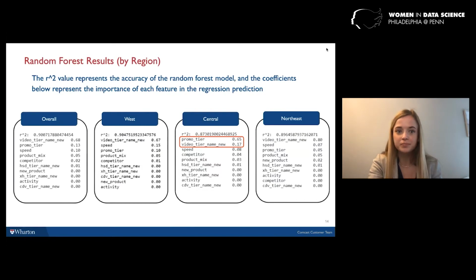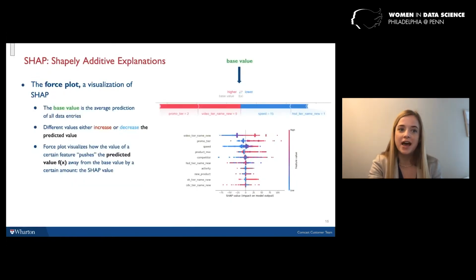So we also provided Comcast with the SHAP, or Shapley additive explanations. So we actually created a force plot, which is a visualization basically of how much these different factors are going to increase or decrease based on the base value that our model predicted. So as you can see on the right, different promo tiers, different video tiers, and different speed tiers actually push this value up or down depending on which factor you actually choose, which is pretty cool.